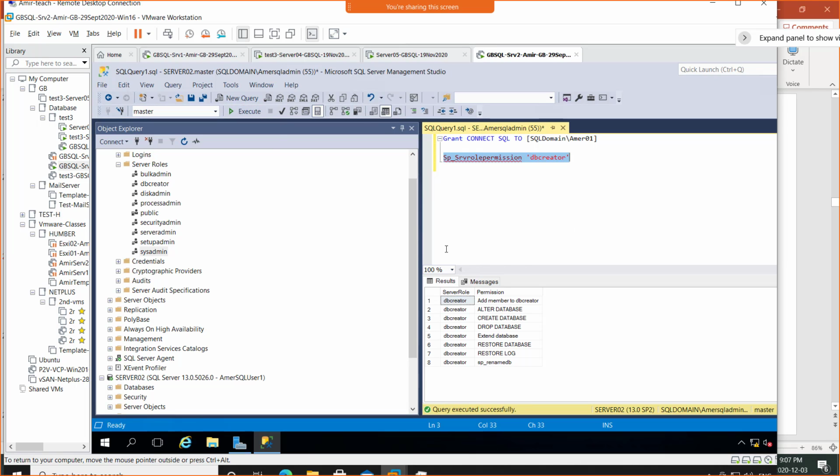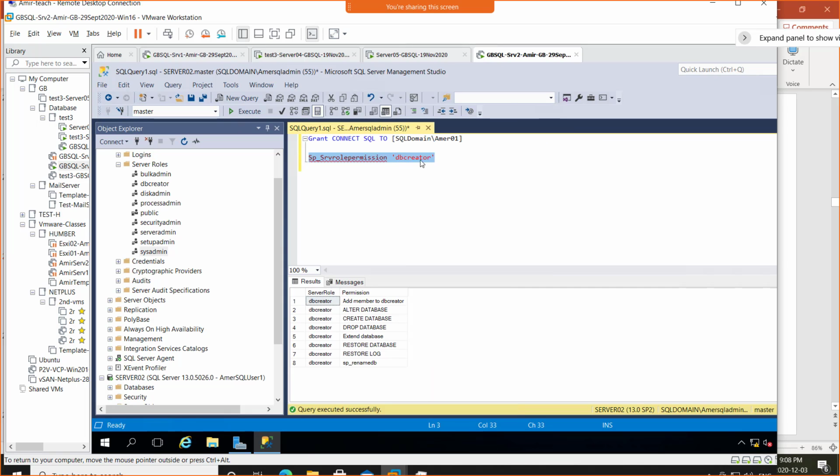So it shows what sysadmin, or actually DB creator, can do, right? DB creator can add members to the DB creator role, alter database, change any settings in the database, create a database, drop or delete a database, extend a database, restore a database from backup, restore log, and rename the database. So obviously a DB creator can do anything related to databases. These are all the roles, and this is one query that really talks about all the roles. Suppose I go for sysadmin.